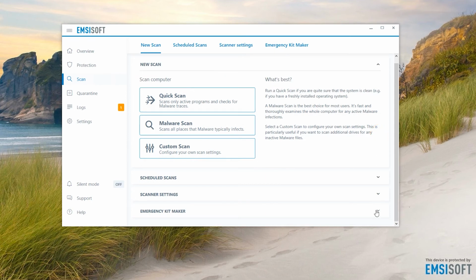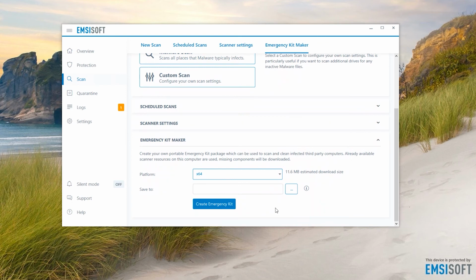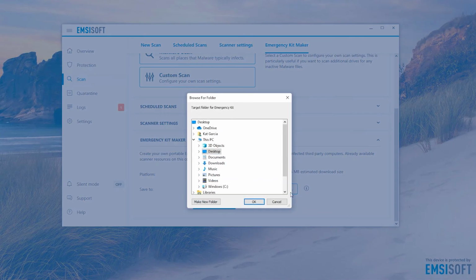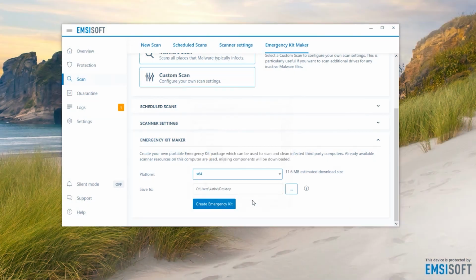And now we're going to take a look at the Emergency Kit Maker. So the Emsisoft Emergency Kit is a program that you can load up on a USB flash drive. It's portable, and you can use it to scan and clean infected third-party computers. It doesn't need an installation and can simply be deleted after use. So to start, click here, and from this list, locate your USB drive. In my case, I'll just click on my desktop so I can show you what to expect after downloading. So click OK from there, and click on Create Emergency Kit.